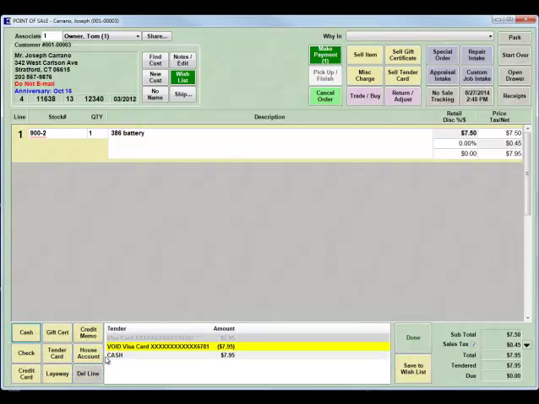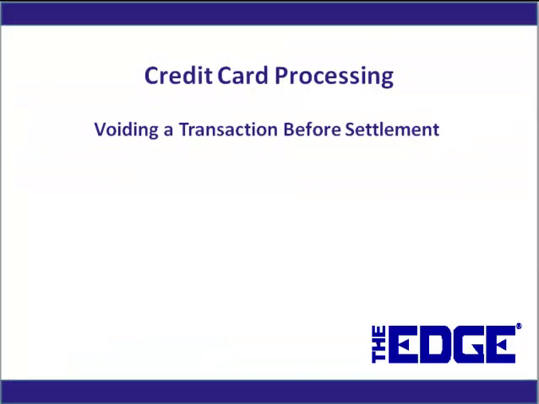Note that if you have already clicked Done, you can no longer cancel the transaction as shown here. You will need to make sure the settlement did not go through and void it.